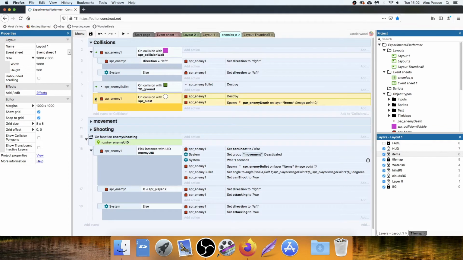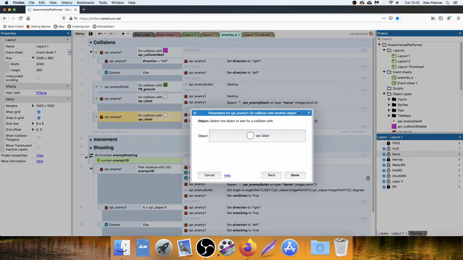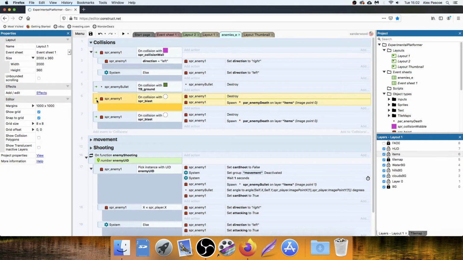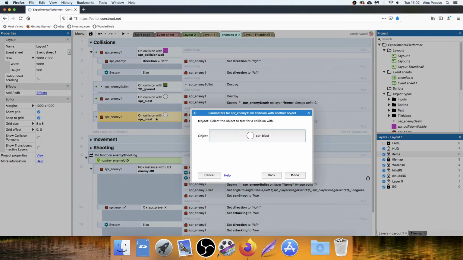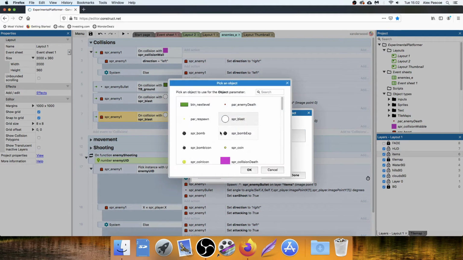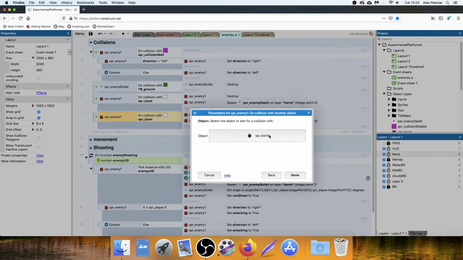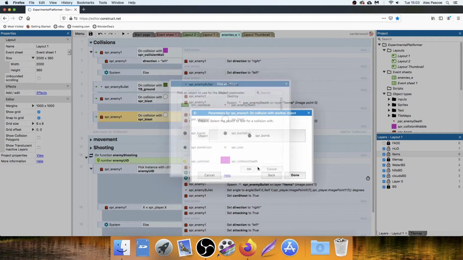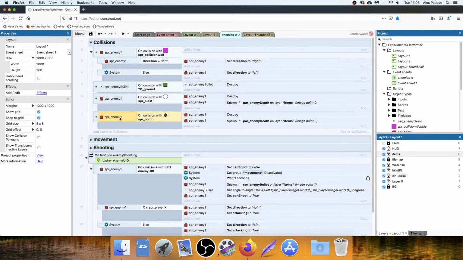But I also want the enemy to die when he collides. And sorry if I'm going too fast. Copy this, click in the little green bit, copy with Control C and then Control V or Command if you're on a Mac. It will paste underneath. Double click in this section here. Change the blast to bomb and then click done. So when the enemy collides with the bomb, although that's going to happen if he walks into the bomb, which I don't want. I only want it to happen if it drops on his head.